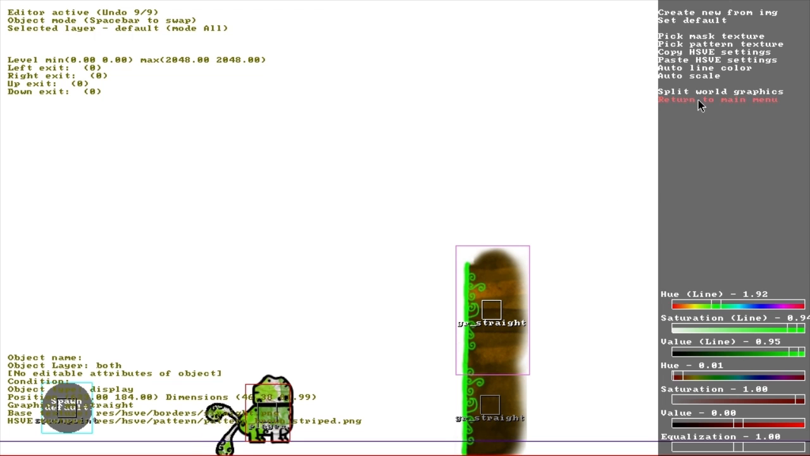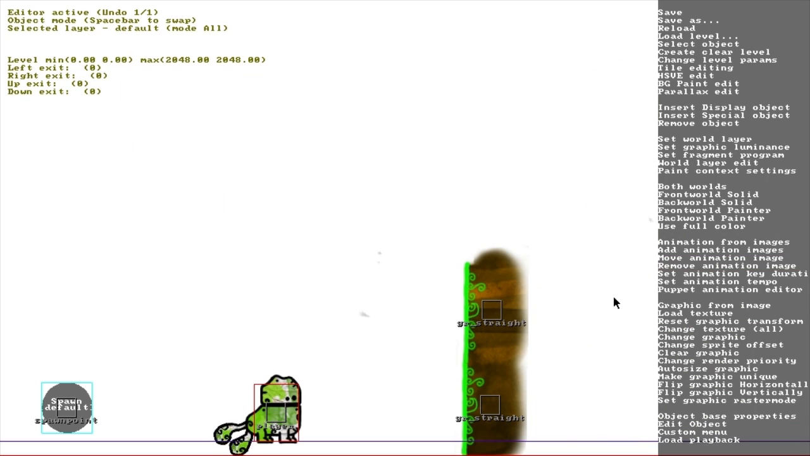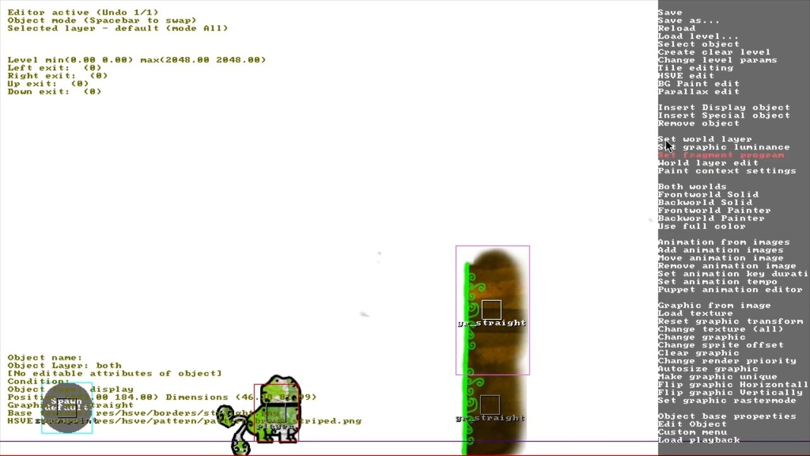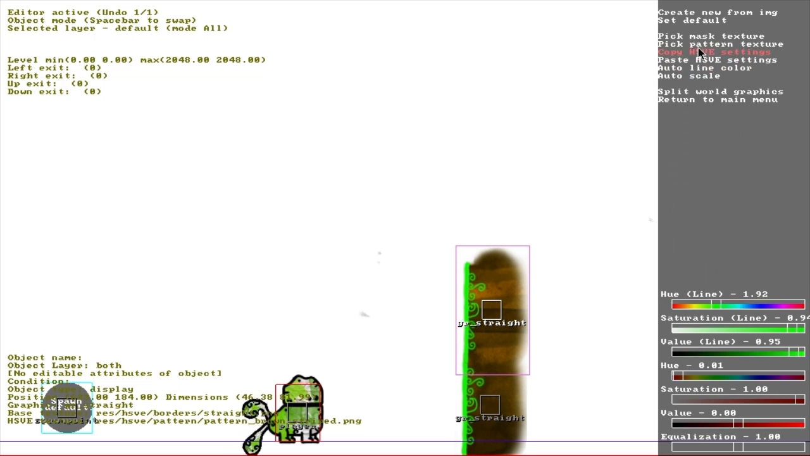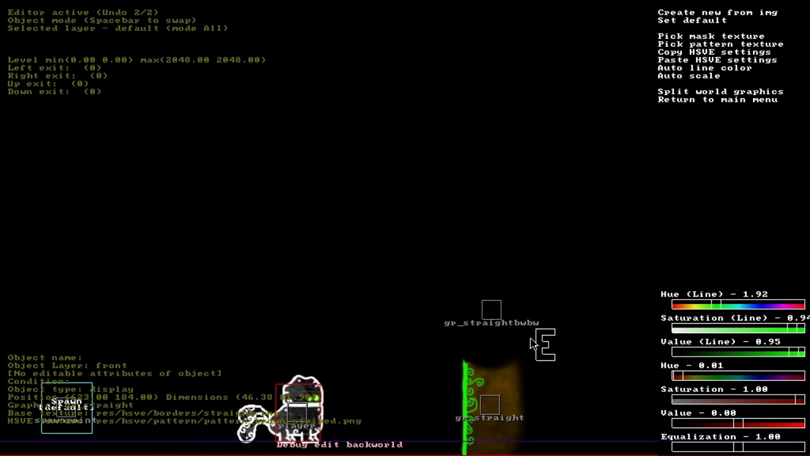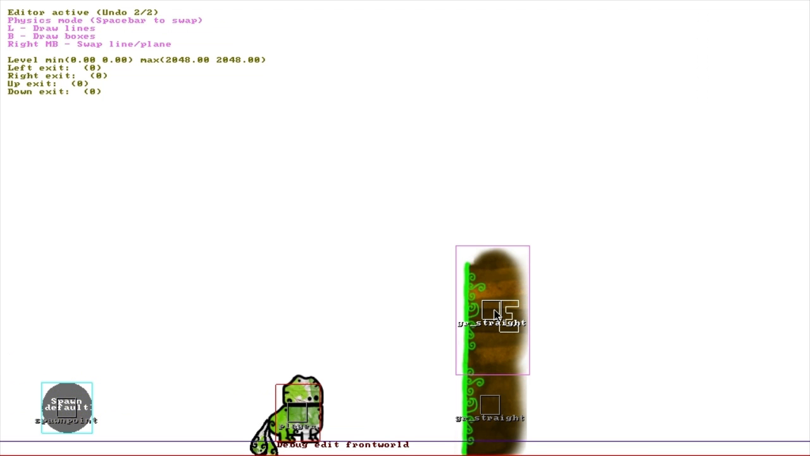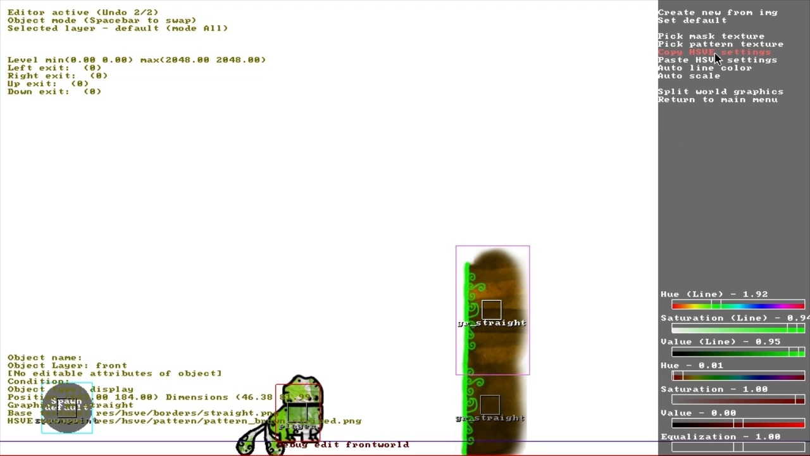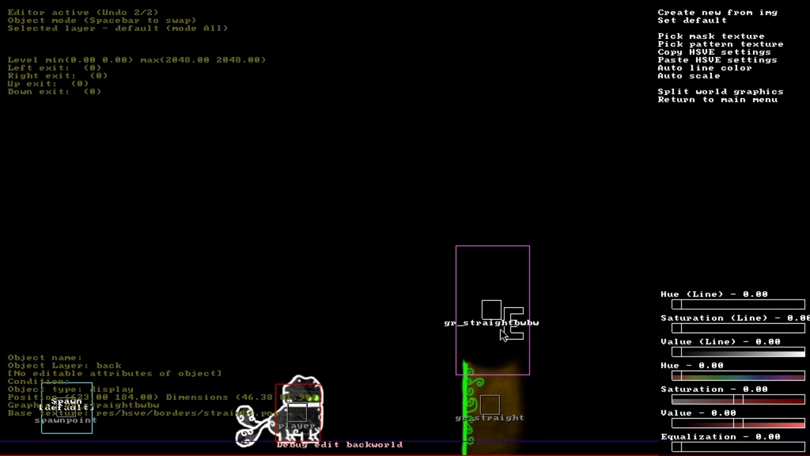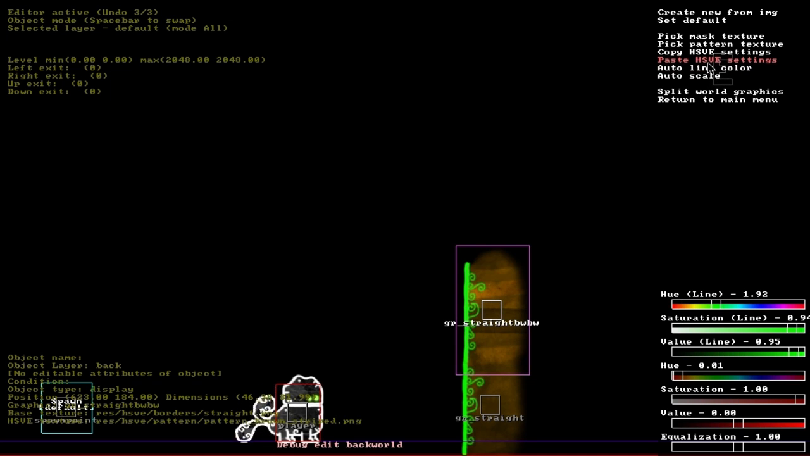So if I look at this in game right now, you'll see that it's the same graphic in front and back. So it spans both of them. But if I select this, then I go into HSV edit, and you can choose split world graphics. And then you'll see here in Backworld it has a separate graphic. Right now it's empty, but I'll just go here and I'll copy that one from front world one, select one here in the back world and choose paste.